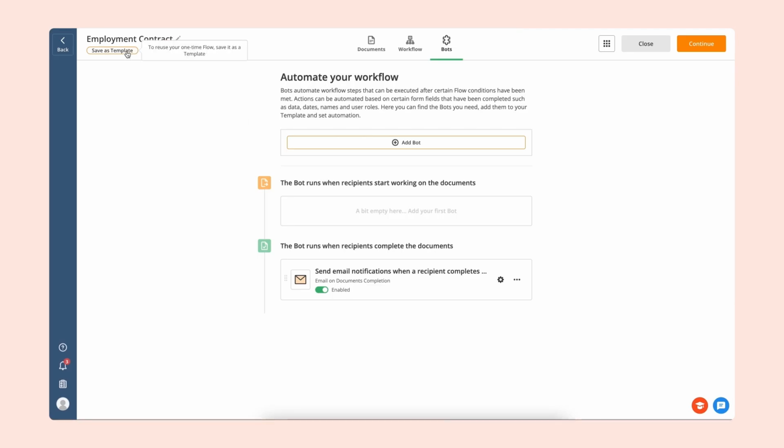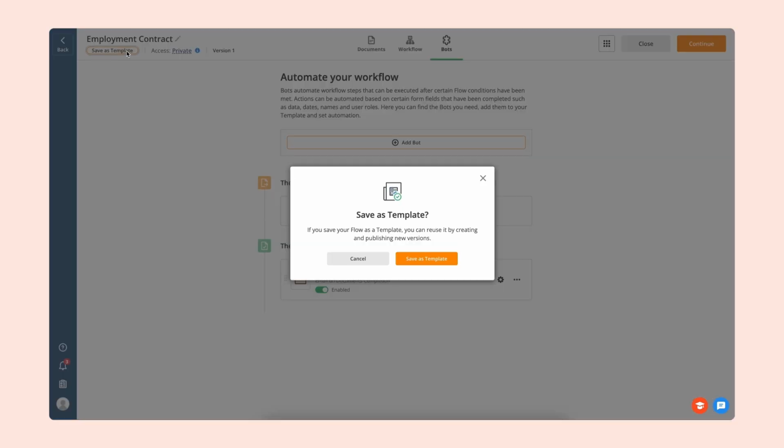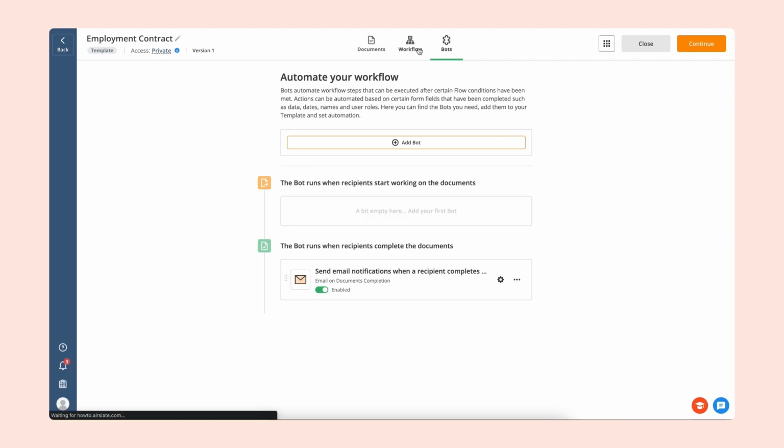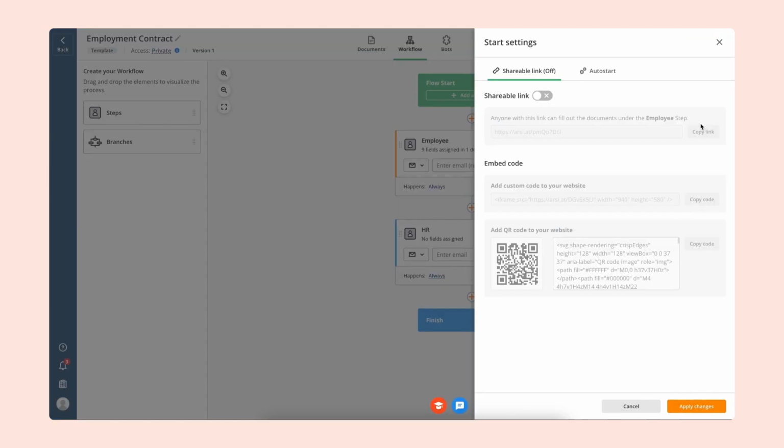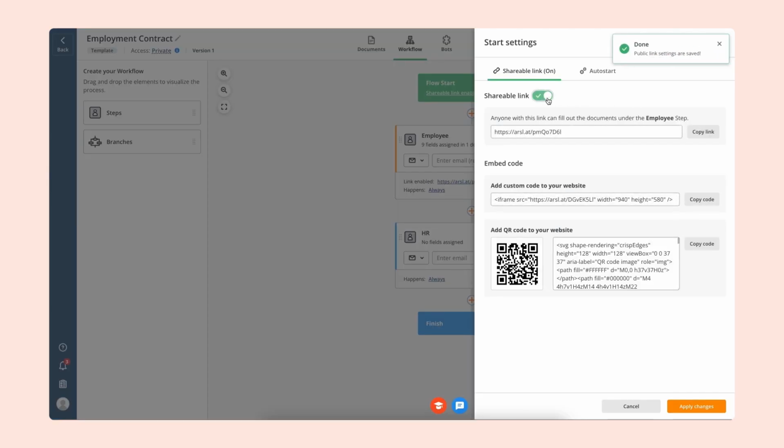If you want to use the flow more than once, you can make it a template. Just choose the Save As Template option when configuring your workflow. Once you set up your workflow, click Send so that the documents are completed by the right people. You can also send the documents via SMS, email, or create a shareable link to add them to your website.